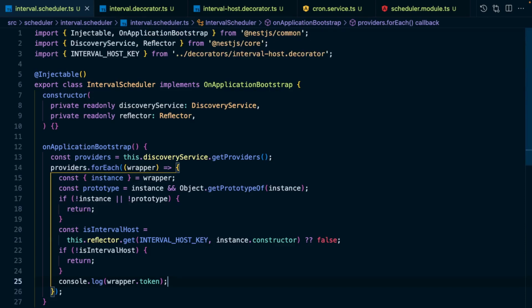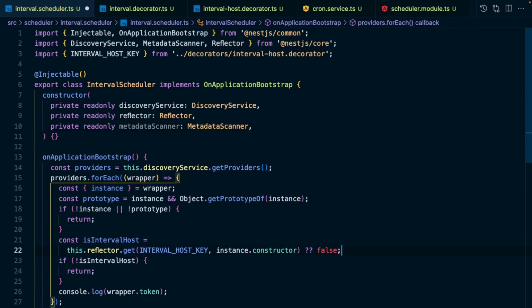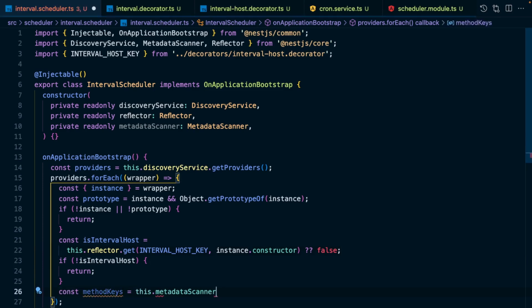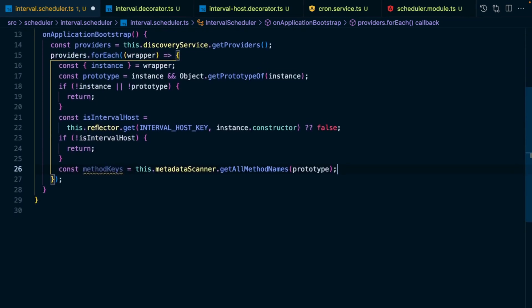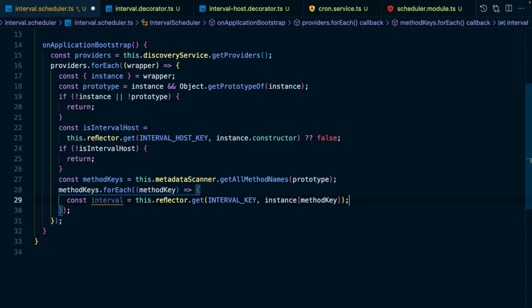And let's inject yet another dependency called MetadataScanner. Next, let's use this new metadata scanner right below our if condition, calling the getAllMethodNames method, passing the provider's prototype as an argument. Next, let's iterate through the method keys array and retrieve the interval metadata using the reflector like we have previously. And let's make sure to pass in the method reference as the second argument, which we can grab via instance[methodKey].